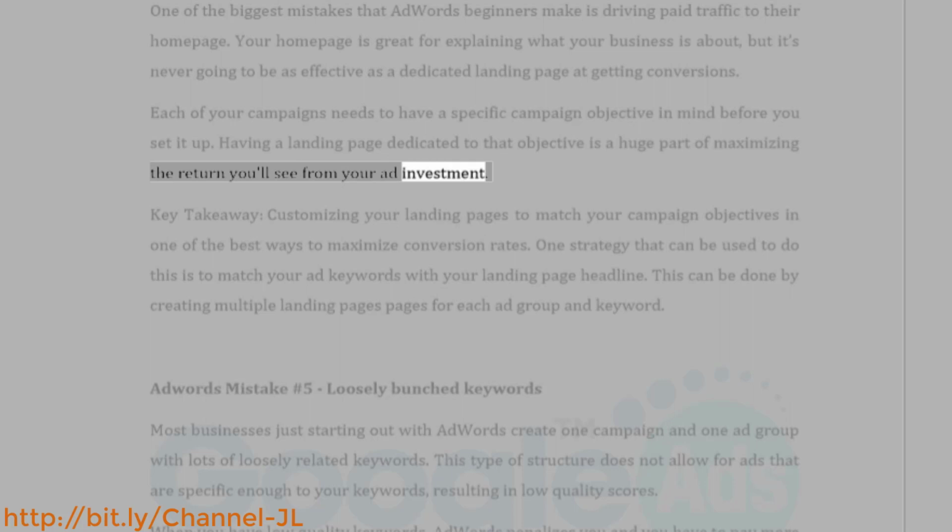Key takeaway: customizing your landing pages to match your campaign objectives is one of the best ways to maximize conversion rates. One strategy that can be used to do this is to match your ad keywords with your landing page headline. This can be done by creating multiple landing pages for each ad group and keyword.